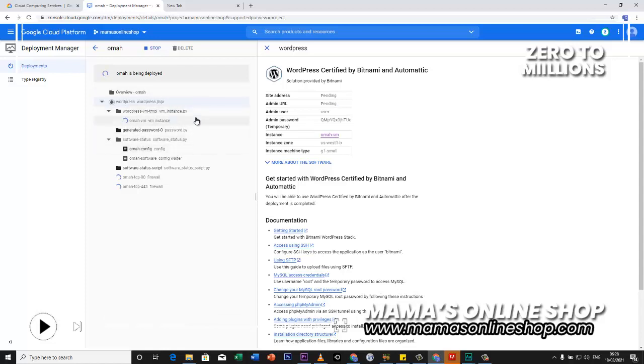This is what we are supposed to be paying heavily for hosting for. We are all getting it for free. So what we have to now pay attention to is the site address, the admin URL, the admin user, and this is the password we are going to use to log into the back of our WordPress site. Now we just have a WordPress installation.